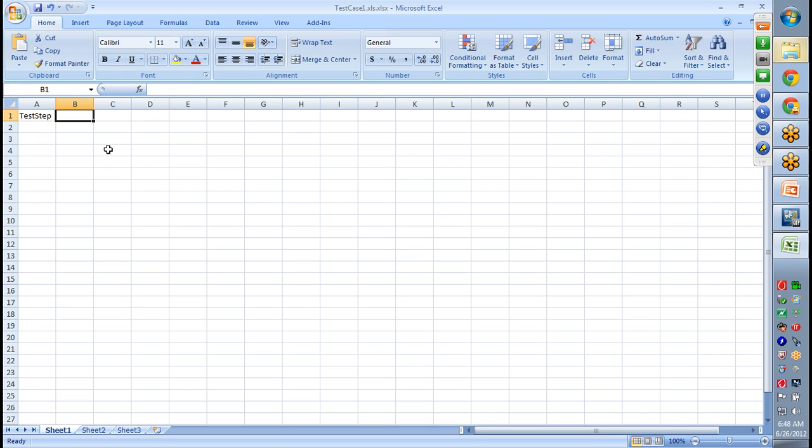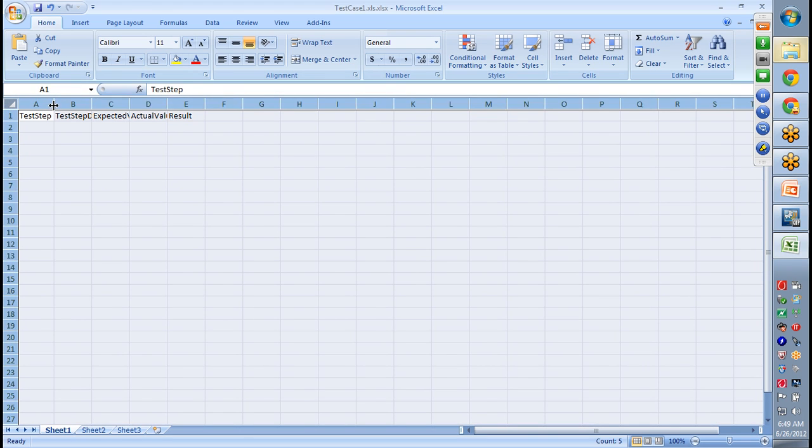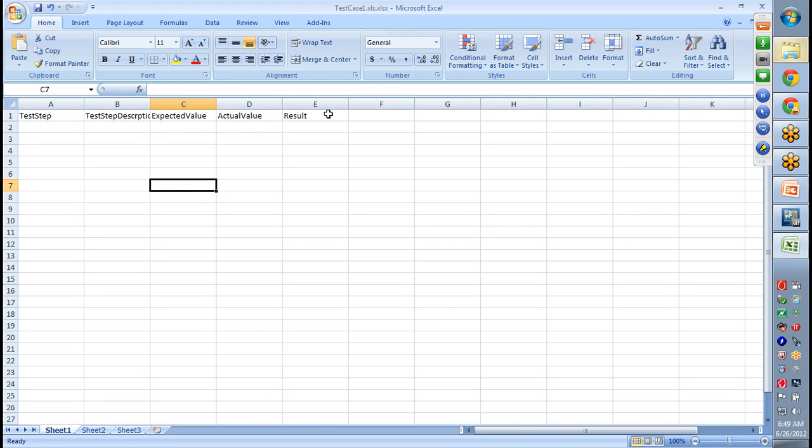Okay, test step. Then test step description, expected value, actual value, and result. Okay, so these are the different things you have to come up with, right?